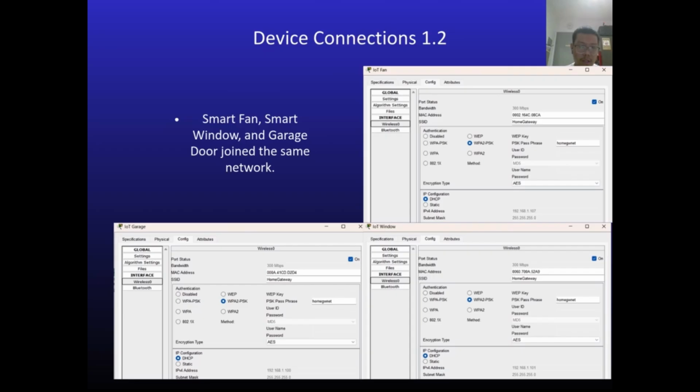And then we have to connect the IoT devices. It is the same process as the laptop. We have to change the SSID to the home gateway, use the authentication WPA2 PSK, and the same password homegw.net. So there are three IoT devices connected to the home gateway, but we have to do another step.